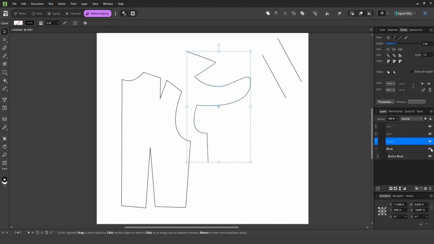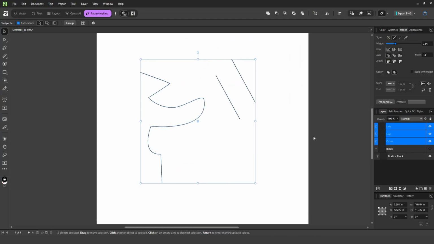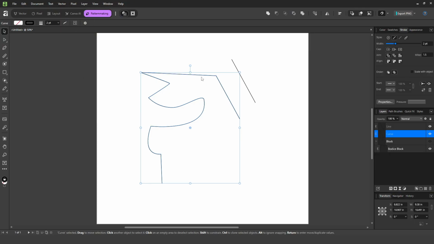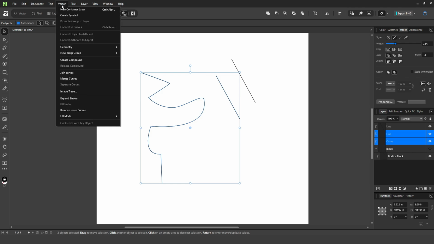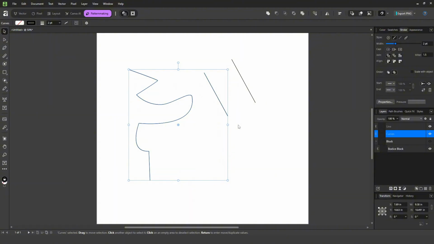With these 3 lines here, I may want to combine these together into a single curve. So if I select multiple of them and click on this vector menu, I have 2 options. I can either join the curves, which will try to connect them, pressing Ctrl-Z to undo, or I can just merge the curves. So now they're together in one curve layer over here, but they're still 2 separate curves. So that can be really helpful for just keeping your workspace a little bit cleaner.